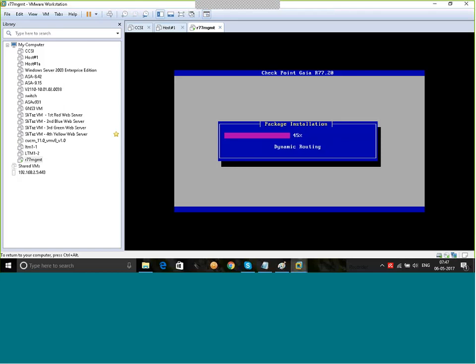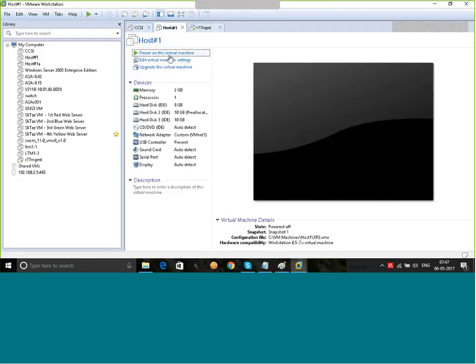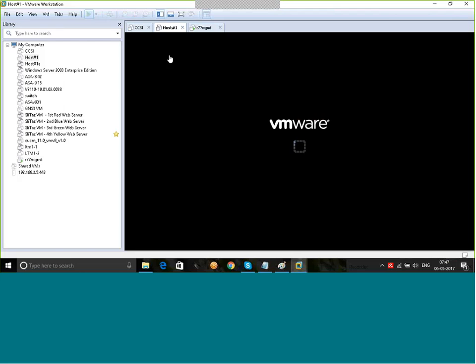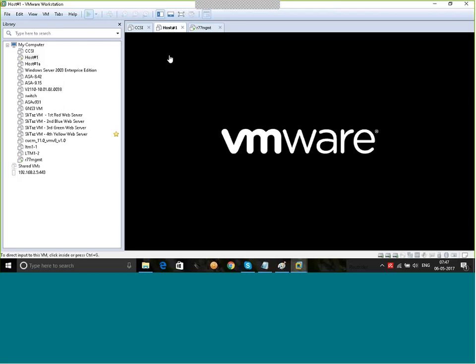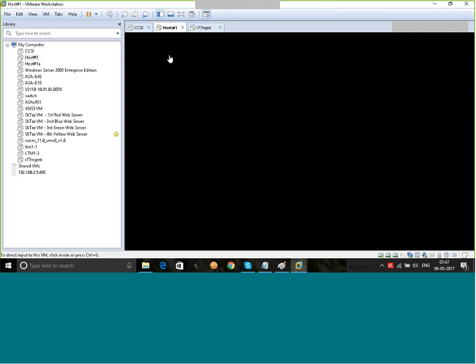Okay, now the different set of packages are being installed. In the meanwhile, let me turn on my host machine, and I need to make sure that the IP addresses are configured as per our diagram.